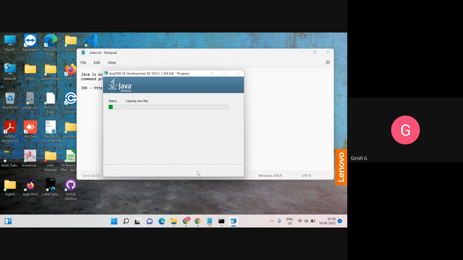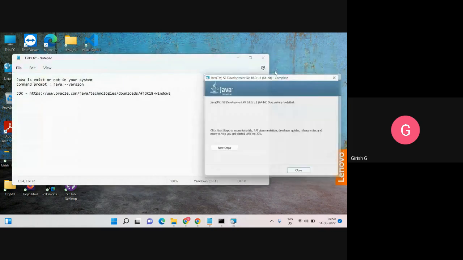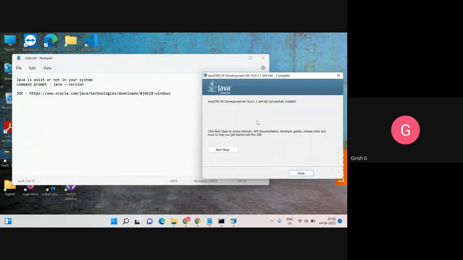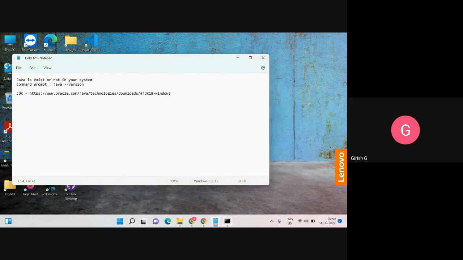Wait for some time. You can see Java has been successfully installed. Java SE Development Kit 18.0.1 64-bit successfully installed. If you click this, it will navigate to some documentation page. No need for this now, so you can close this one. It has been closed.